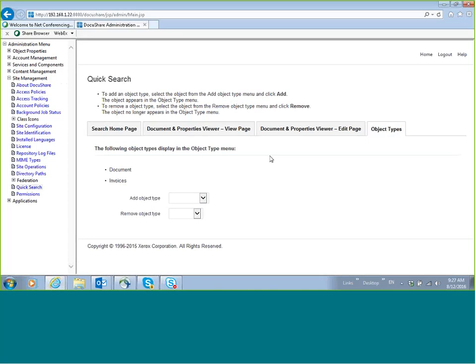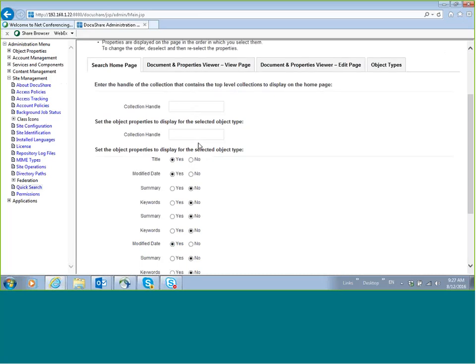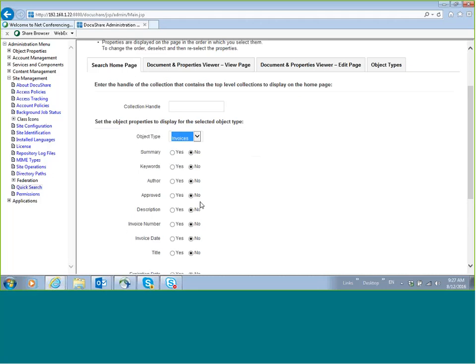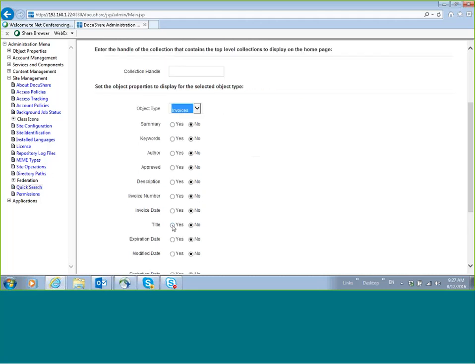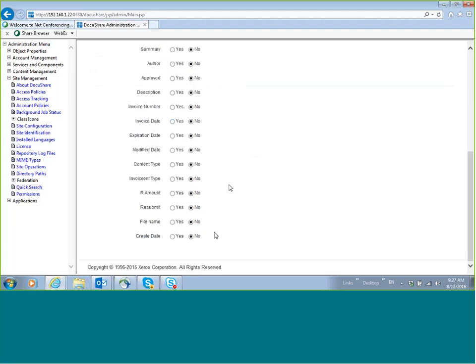Now we get to pick the properties that we want to associate with that when we're searching for it. So go to Search Home Page. Object type, we're going to set that to invoices. Yes, and now we're going to go in the same order. So that's a really good best practice. Go in the same order as that display sequence. All right, so it's going to be title, company name, invoice number. I always make these the same. The display sequence and the search criteria, make them always the same.